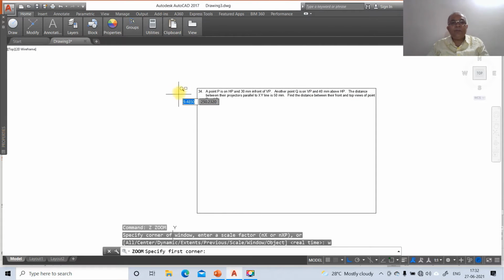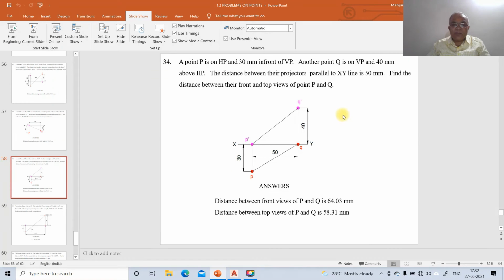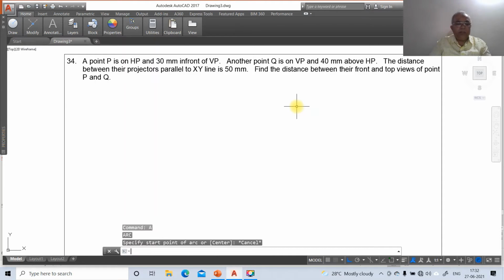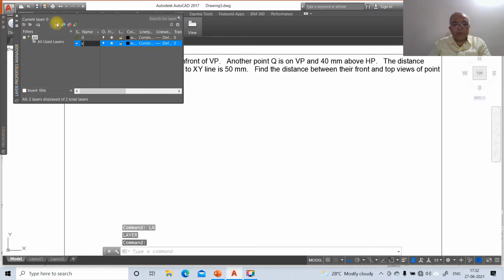Then go to zoom window, take near to the screen, and we want to draw this same sketch in the computer now. So to do that, first we'll go for the layer. Go to layer and click on new. Type the layer name XY. Again click on new. Type the layer name front view. And click on new. Type the layer name top view.